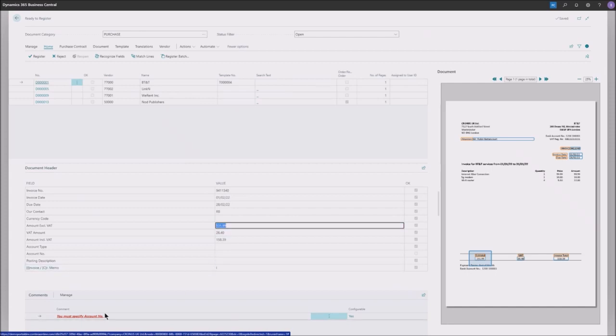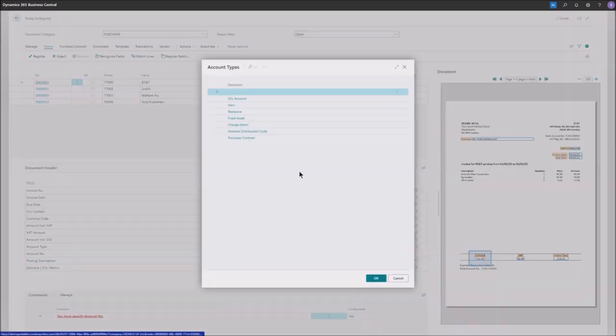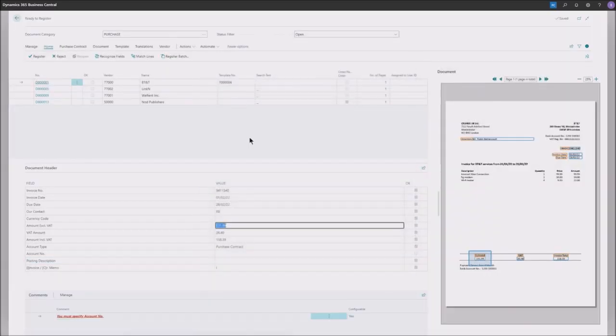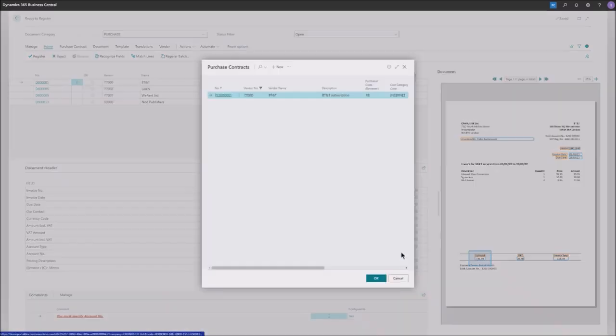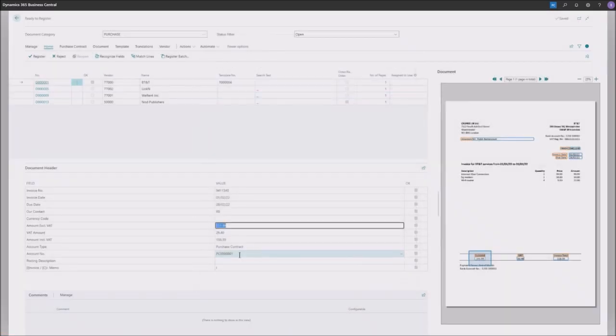At the bottom, I have a message telling me that I need to specify a GL account or an account, or in some way figure out where to post this invoice. And I could do the nice little thing and choose the contract. So I would take this and choose a purchase contract, and the purchase contract should be the one for BT&T, my subscription of internet. And I am able to go in and look and see some key information. I would choose this one. And now I have configured the document to be posted through the contract.